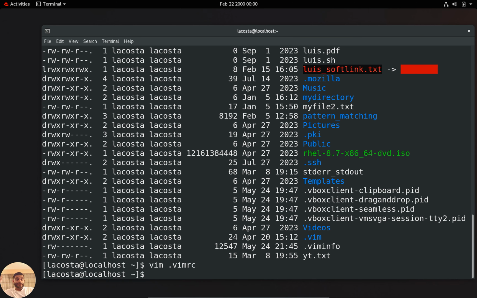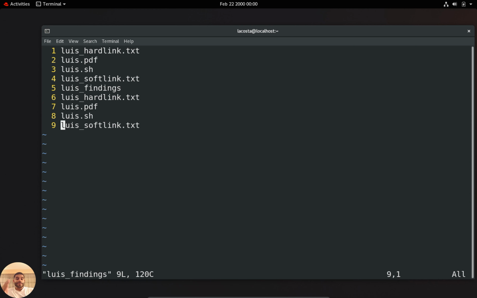And now if I launch Vim using the same command before, and we're going to be using Vim in order to look at our Lewis_findings. So let's go ahead and type that in. If I hit enter on this now, and as you can see, immediately Vim applied my settings upon startup. That way I can see all the line numbers, which is really cool.